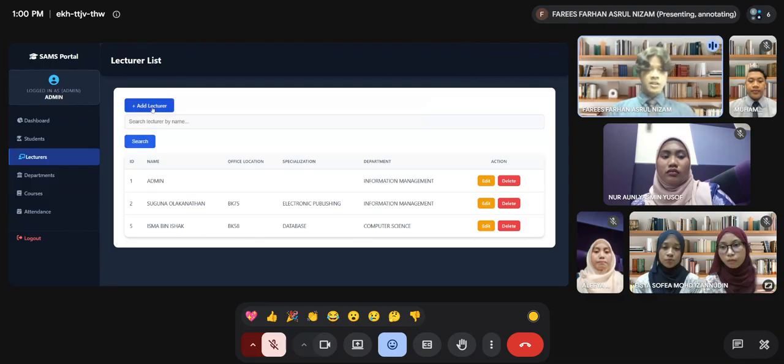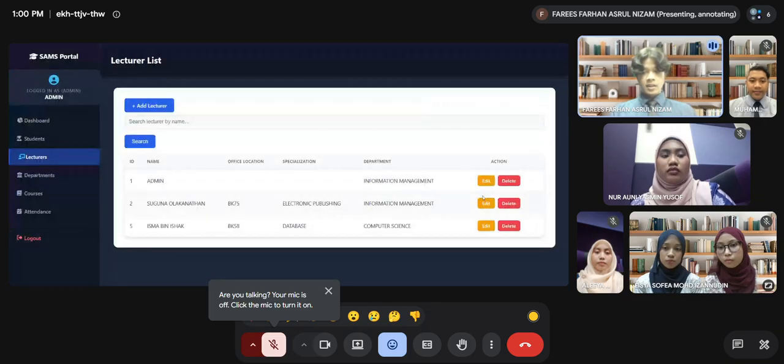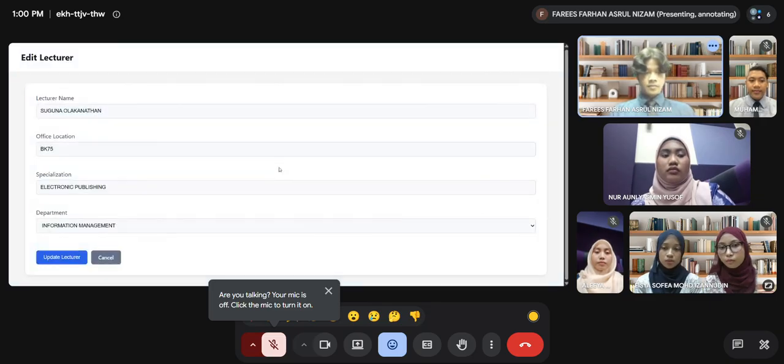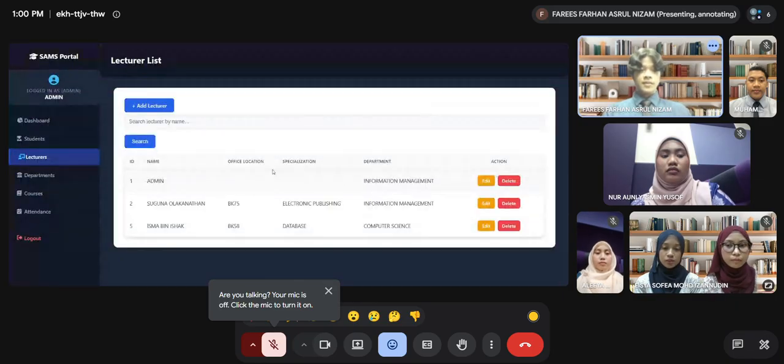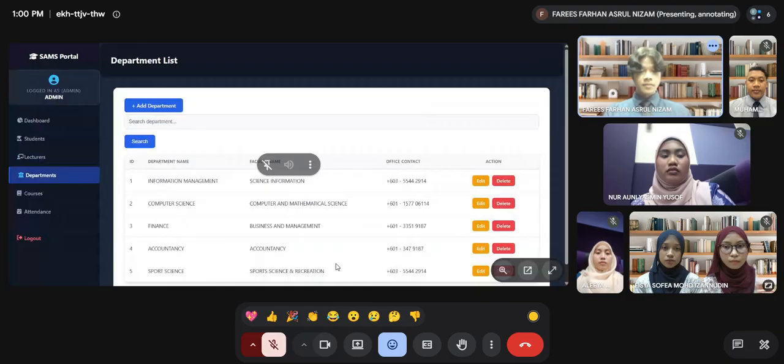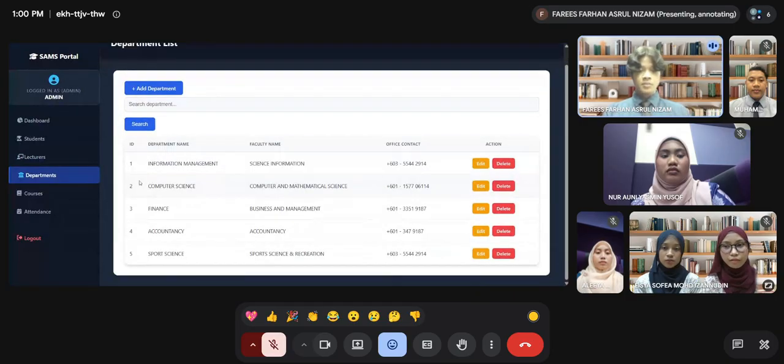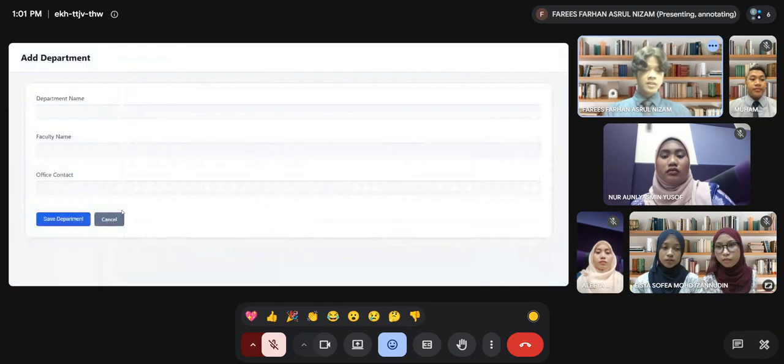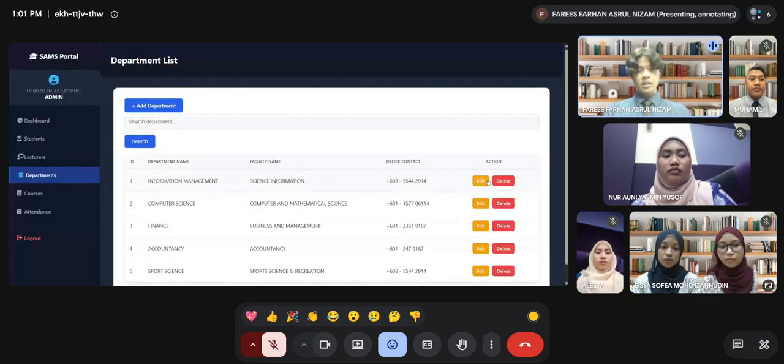we can add a lecturer, edit them, and delete them also. After that, the departments. This is the department that we have in our institution. We can also add a department if needed, edit them, and delete them also.